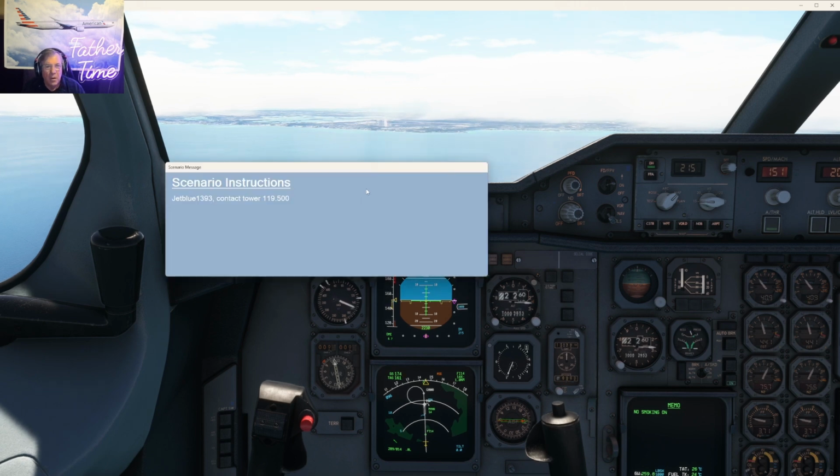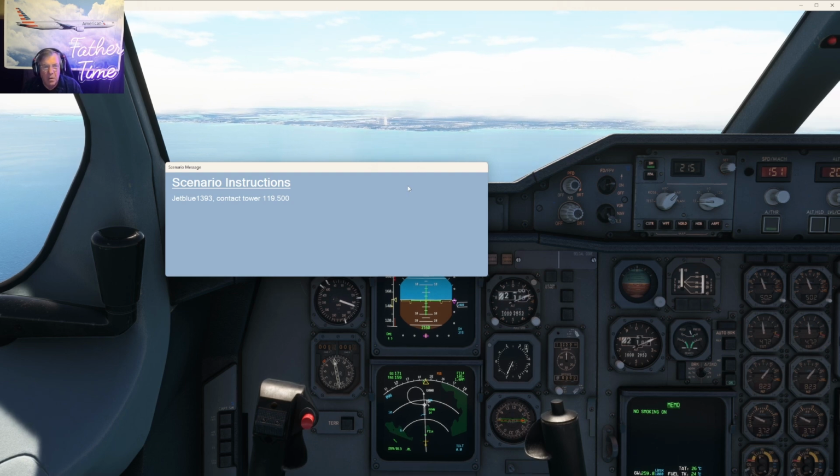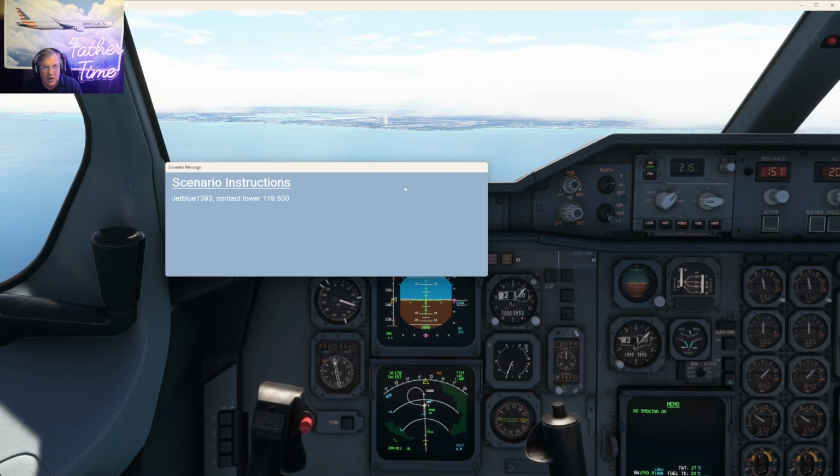JetBlue 1393, over to the tower. Frequency is 119.5. Have a safe landing. 119.5. Have a great day. Thanks for your help for JetBlue 1393.